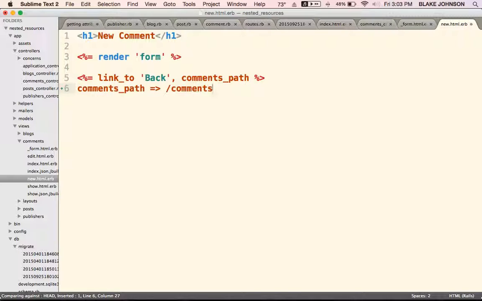So that's the comments path, right? The index of all comments. Now I'm telling it, don't just go to all the comments, go to post 1 comments, right? But how does it know that I want to send it to the first post? The only way it could know is if the argument to this method, post comments path, was which post.